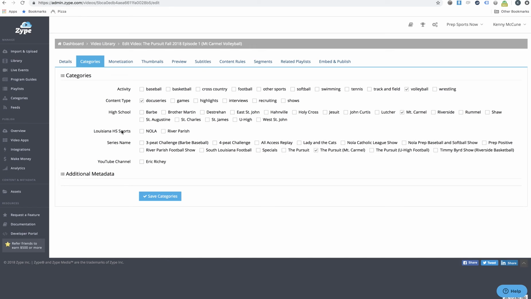And then we have this Louisiana High School sports section here, and these are the districts that are being used right now. You choose one or the other, make sure that those are set. Right now that's not being used in too big of a way on the site, I don't think, but I think you'd be wise to get that set up as you go through here right now.